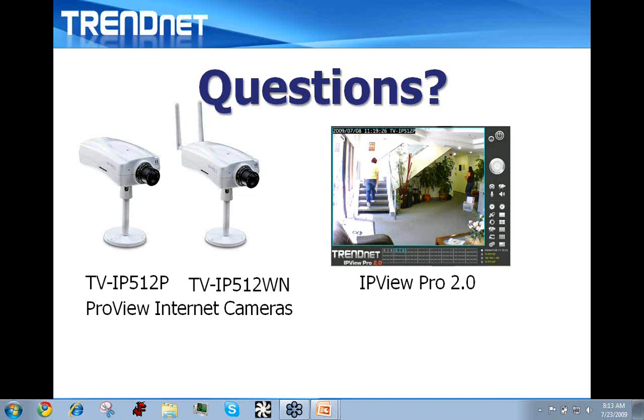Okay, so we have another question. If you use an SD card to record on, can I play back via IPView? Actually, you can't. You actually have to take the SD card out of the camera in order to review any video that was saved. There's no actual link to the SD card through the web browser or IPView. So you do need to take that card out and review it on your computer separately.